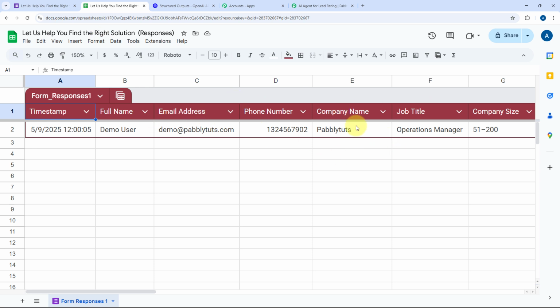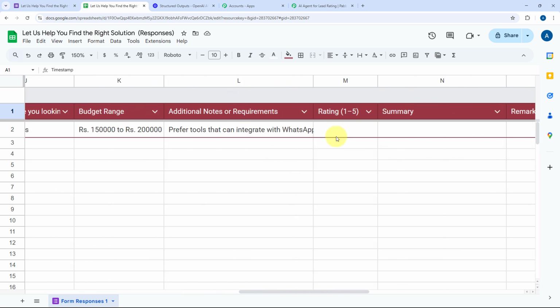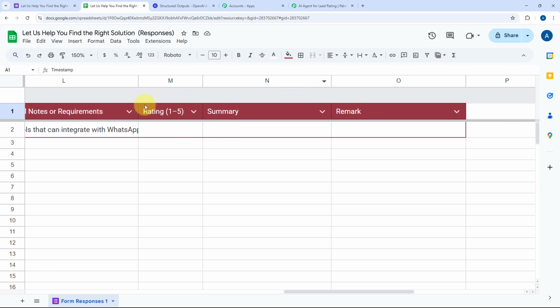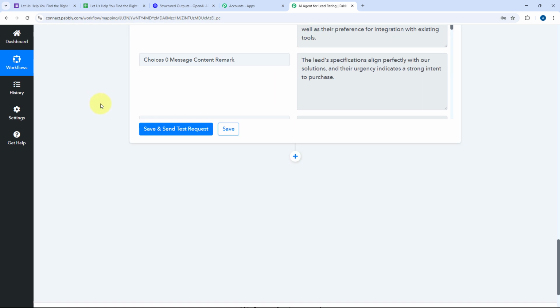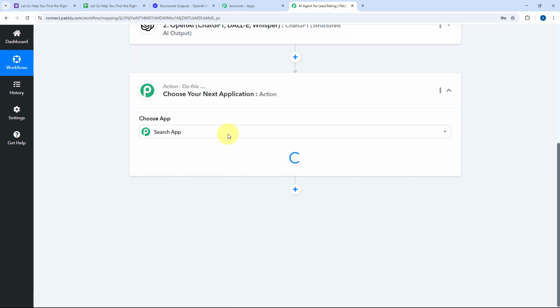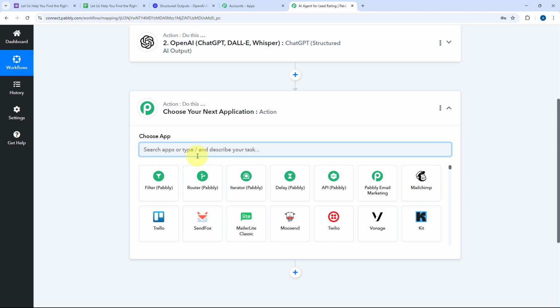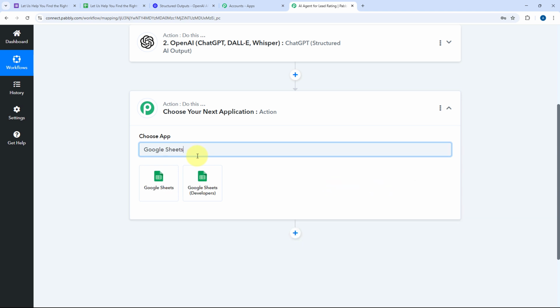So in the same Google spreadsheet in which we are getting the Google Form responses, we have added three more columns later on. The first one is rating, the second one is summary, and the third one is remark. And in the same row, in these three columns, we want to update the result of the rating over here. For that, we will scroll down, click on this Add Action Step button, and here in Choose App, we are going to search for Google Sheets.